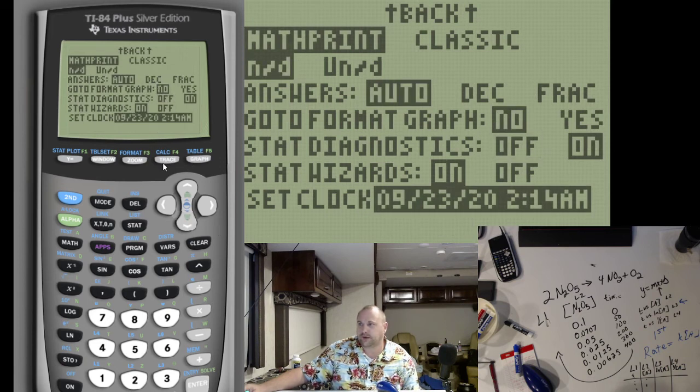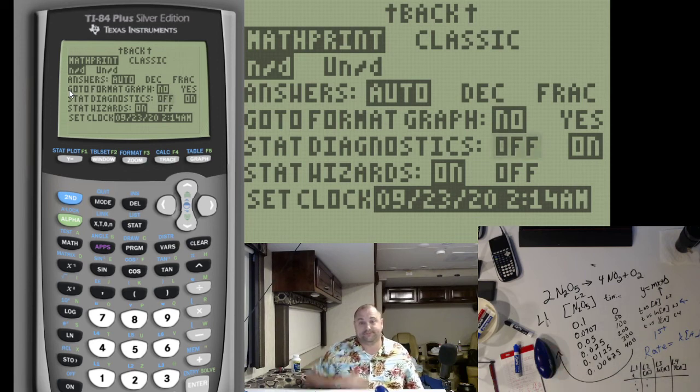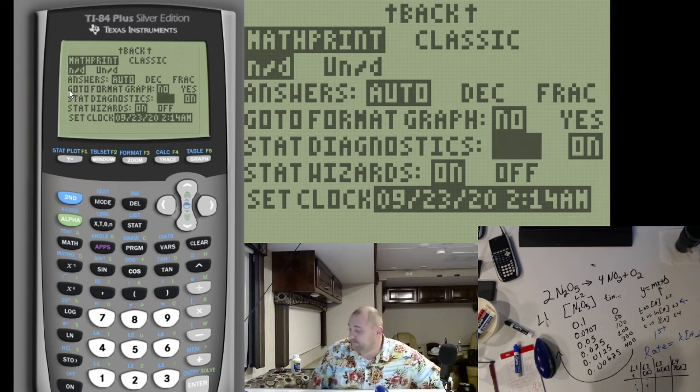Now, I don't even know what stat wizard is. I got the clock right. That's because it's on my computer. One of mine's a 2001. Man, I don't even know when I bought that calculator. I'm guessing sometime before 2001.